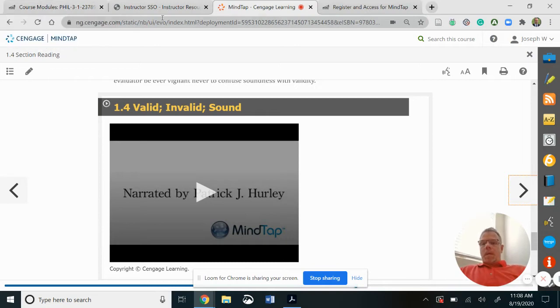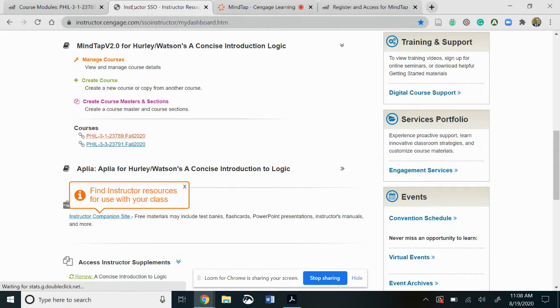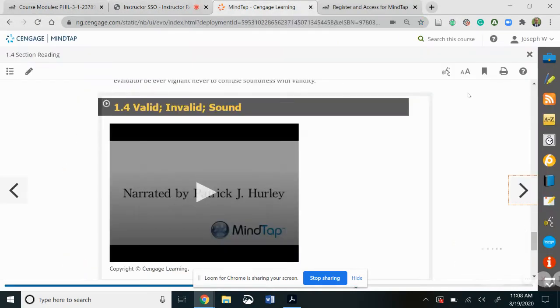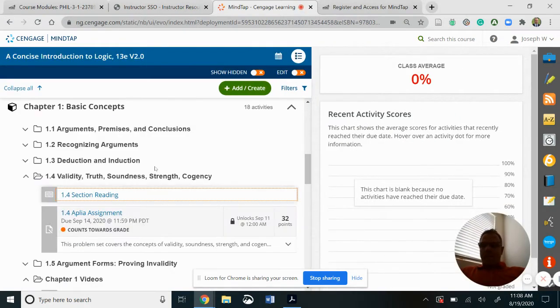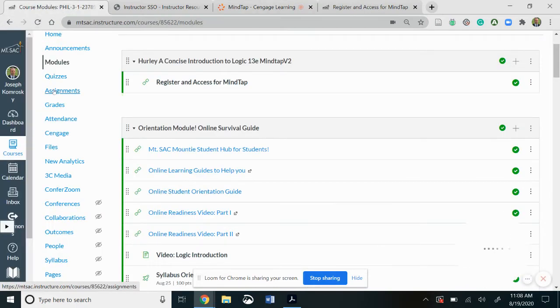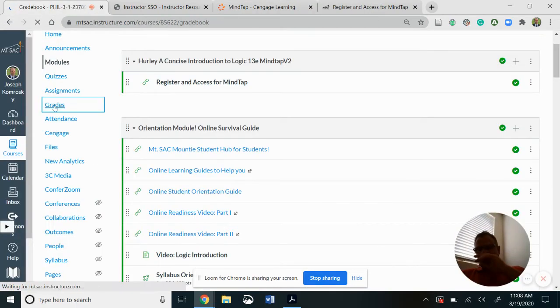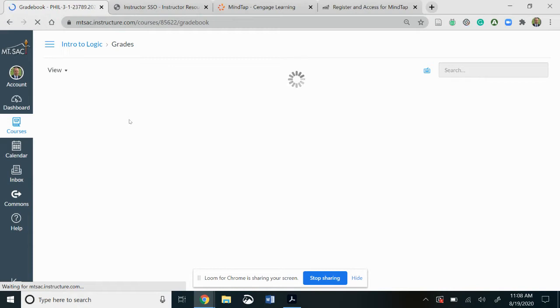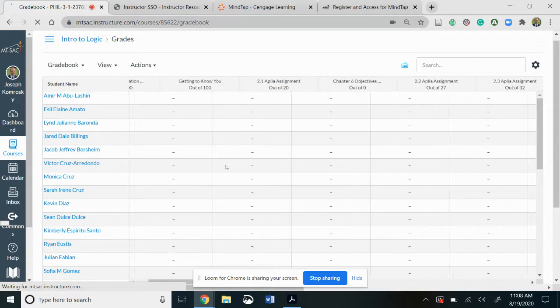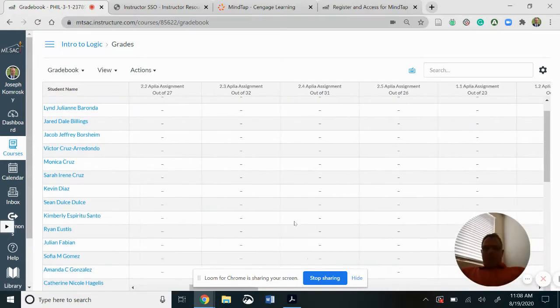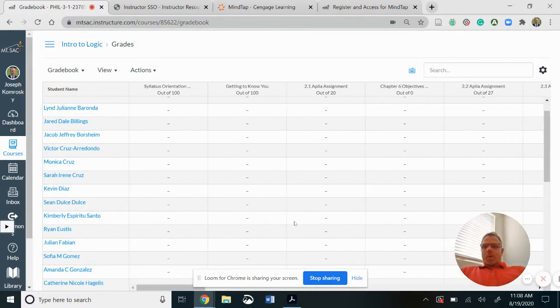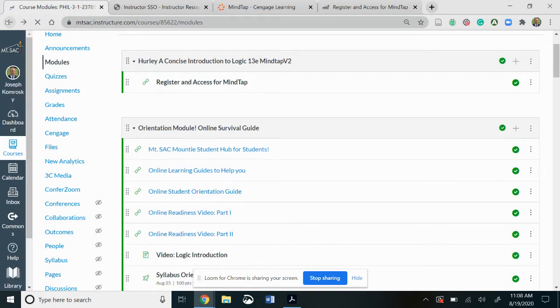Mindtap's awesome. And what this does is it records all the grades that you get for every assignment and automatically uploads them into Canvas. So all of those assignments in your Mindtap will automatically get kicked right into your Canvas. You don't have to do anything, it just does it for you.